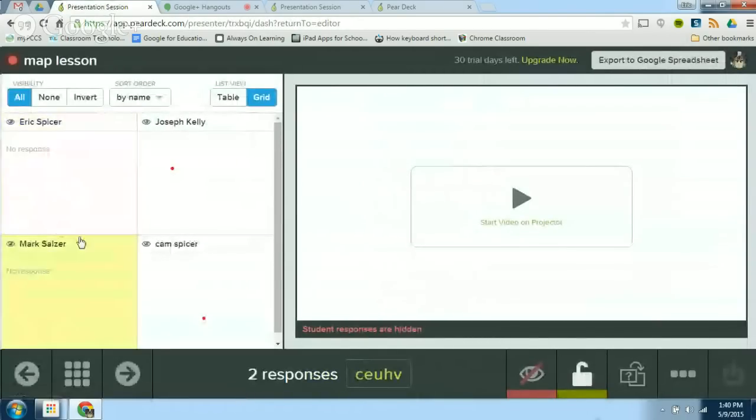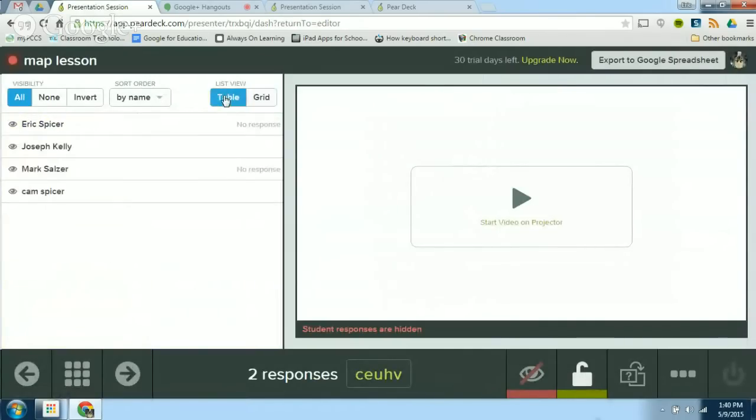And I can see the people who were in the session and the responses that they made in a grid or a table. And so you can imagine if you had 30 kids in your classroom, you could go through and see how they responded and do some grading that way. I can also export it to a Google spreadsheet.